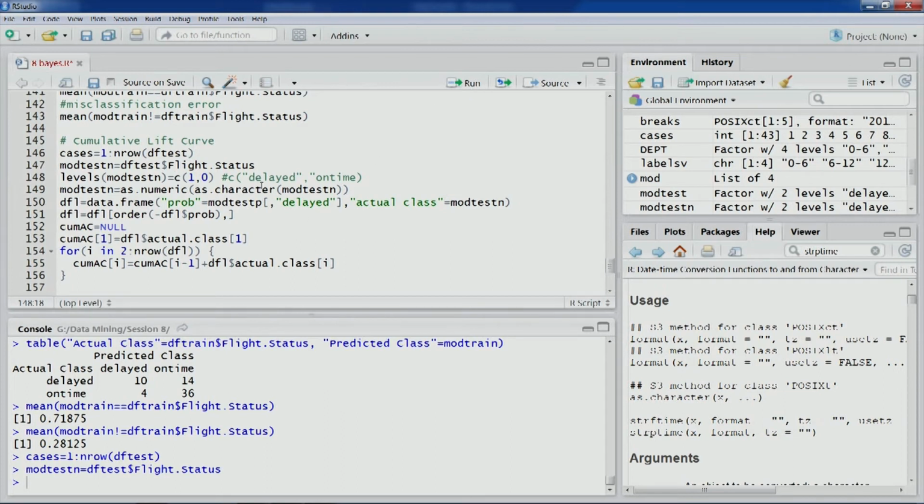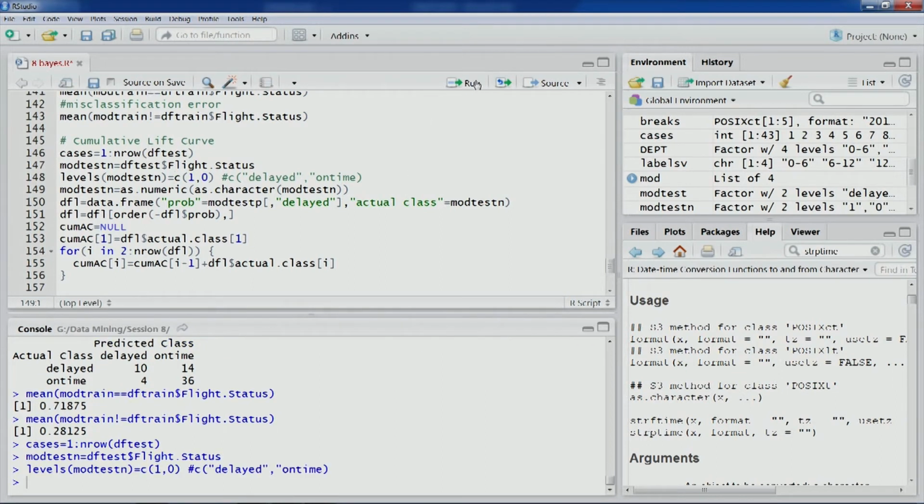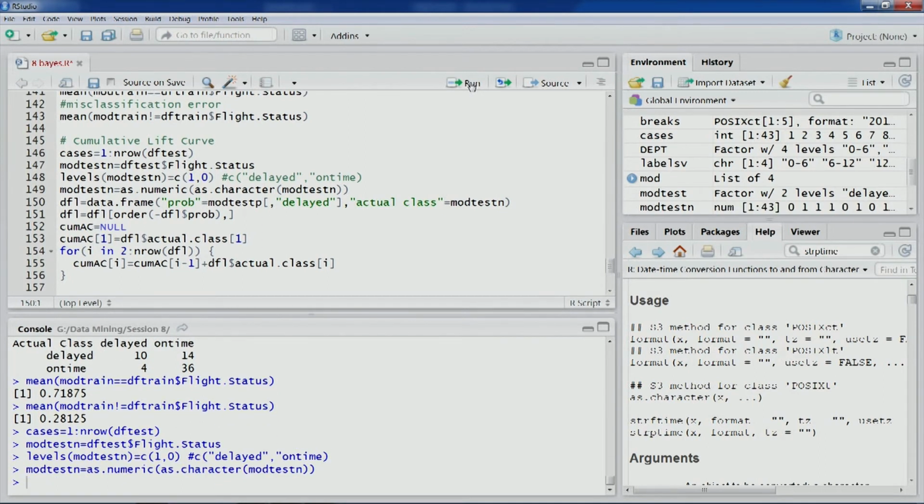So we'd like to change the labels. In this case, delayed and on time, 1 for delayed and 0 for on time. So let's change the labels. Once this is done, because mod test is a factor variable, let's convert it into a numeric variable so that we can apply mathematical operations. You can see now it is a numeric variable with 0 and 1. Now we will be able to compute the cumulative values using the probability values that we computed earlier for the delayed class.